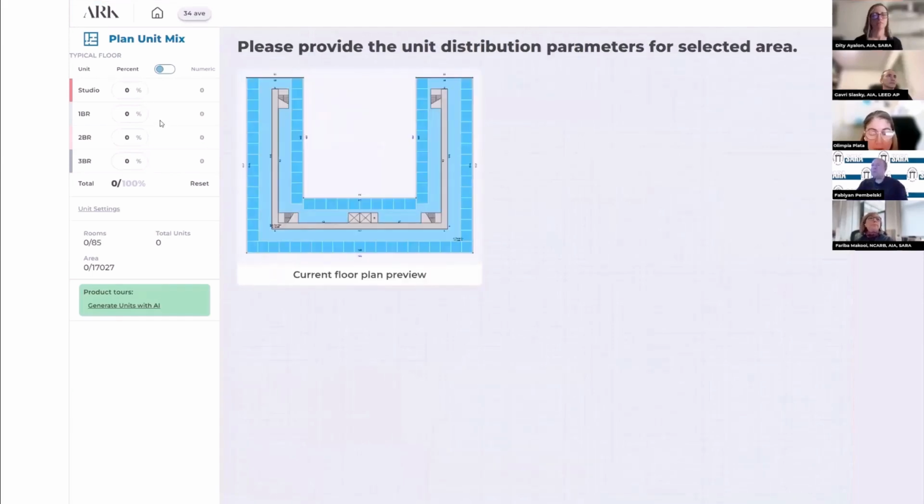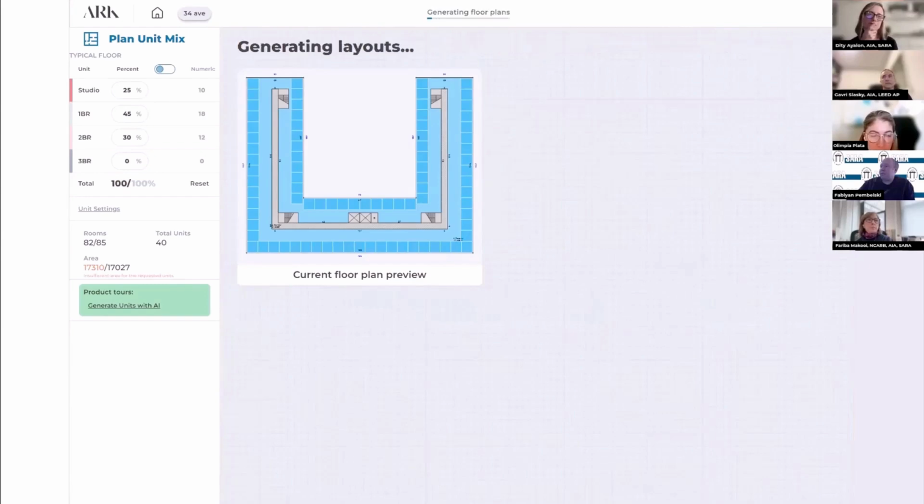Since the building is substantially large, I'm going to go with percentage. Usually owners don't want to see a lot of studios. Usually we go with 25% studios, 45% one bedrooms, and 30% two bedrooms. We wait until it generates, and we see if Arc has any options.